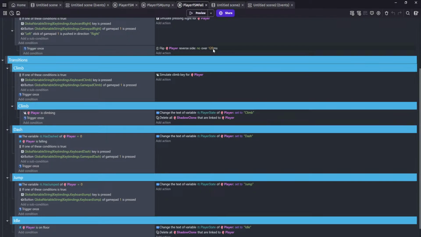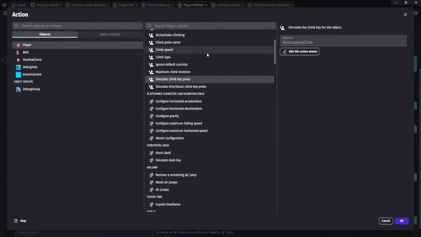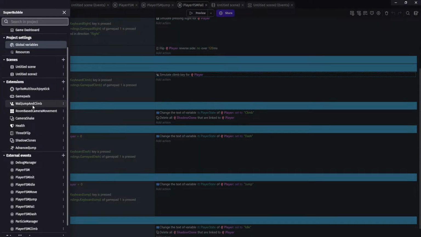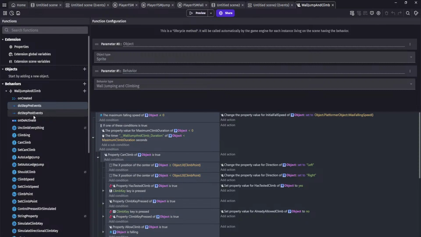So if the climbing key is pressed, simulate the climb key. So back into here, find out what the heck.